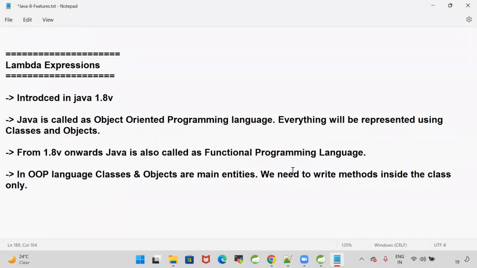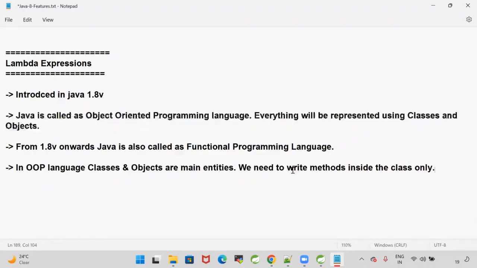There is no meaning of a method outside of the class. When you are dealing with an OOP language, everything we need to represent in the form of classes and objects. Whatever methods you want to write, you need to write inside the class only. A method outside of the class has no meaning when it comes to Java.